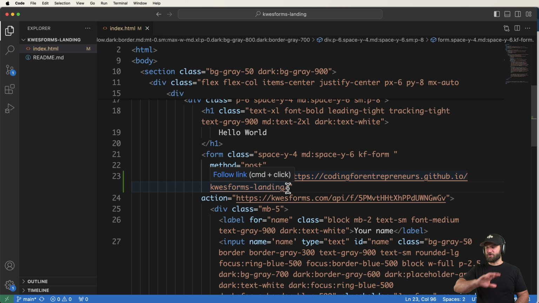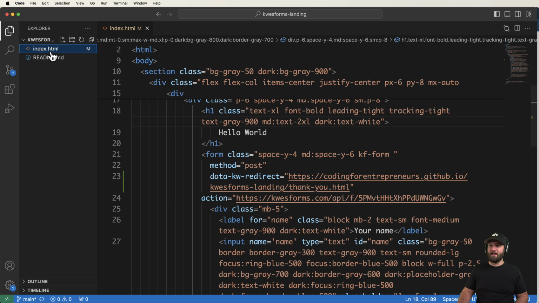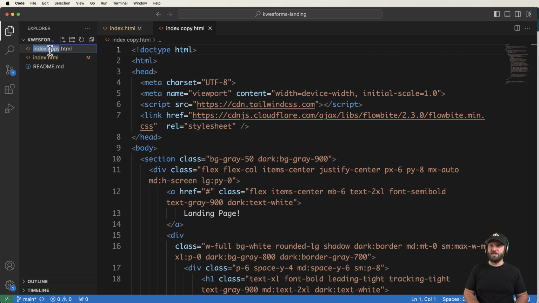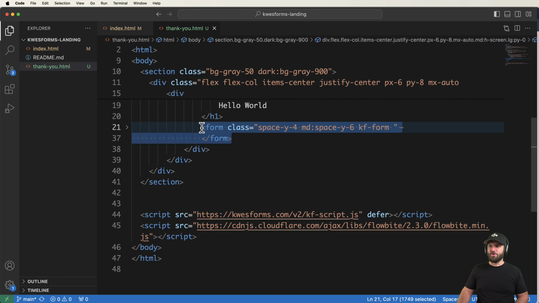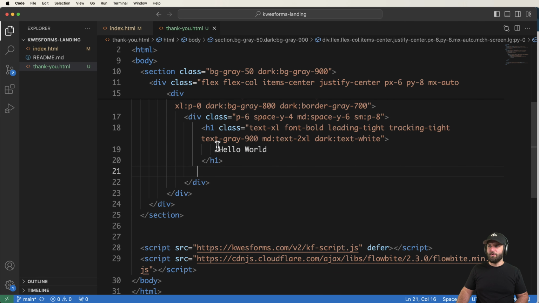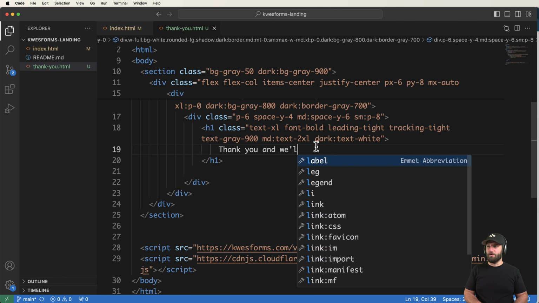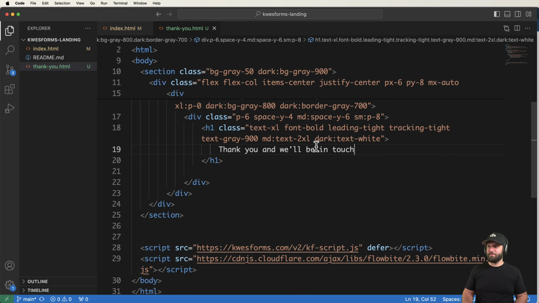And so what we want here is what do we want to redirect this to? In our case, we'll go ahead and do thankyou.html. So that means that I need to create this thankyou.html page, of course, but that's how simple the redirect is. I'll go ahead and duplicate index.html and change it to thankyou.html. And I'll quite literally get rid of the form that's in here. Of course, you could always add a new form if you wanted to, but I'm going to go ahead and just say thank you, and we'll be in touch.